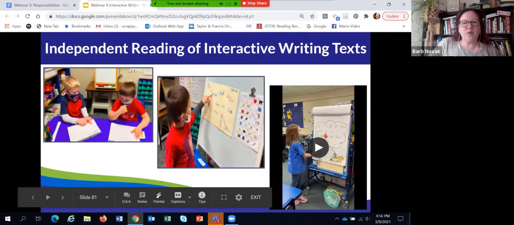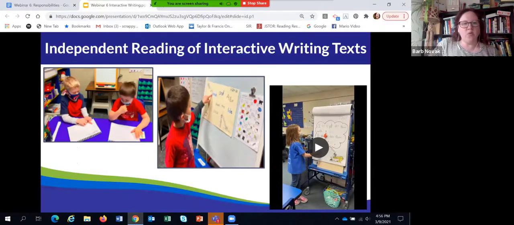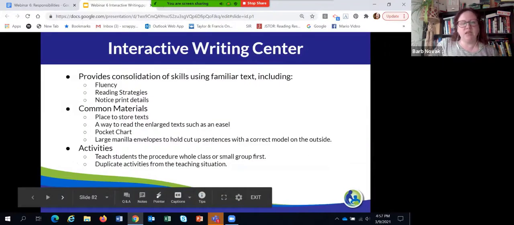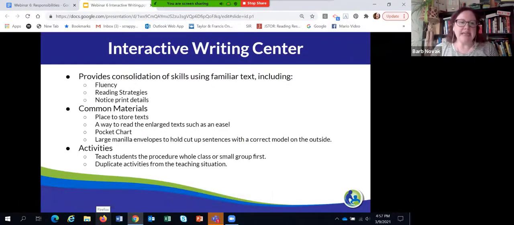So we see the student pointing, really working on that one-to-one correspondence at this point. There are other things that the student worked on in other parts of the lesson. You might consider having an interactive writing center in your classroom as a place where that consolidation of skills happens. In the very last video, we did see the student working a bit on fluency. Their reading strategies and noticing print details are other possibilities.